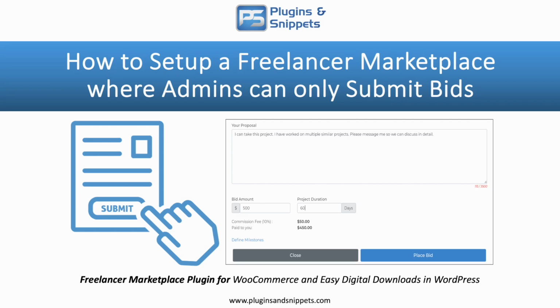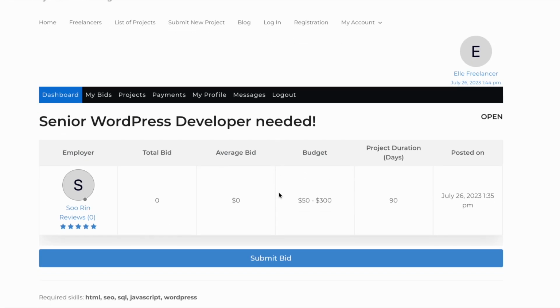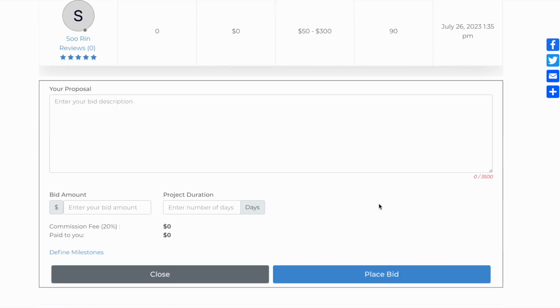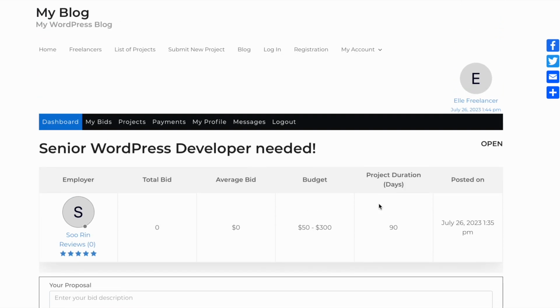Hello everyone! Today, we will create a scenario where you want only the site admins to submit bids to the projects. This is in order for the admins to carefully select and interview suitable candidates to work for you, who will later be assigned to the project. Now, we will teach you how to do that using our Freelancer Marketplace plugin.